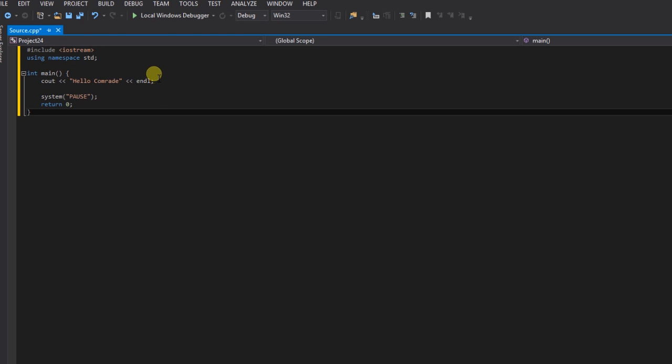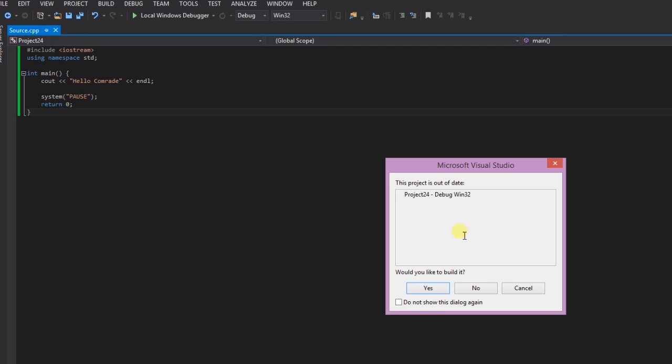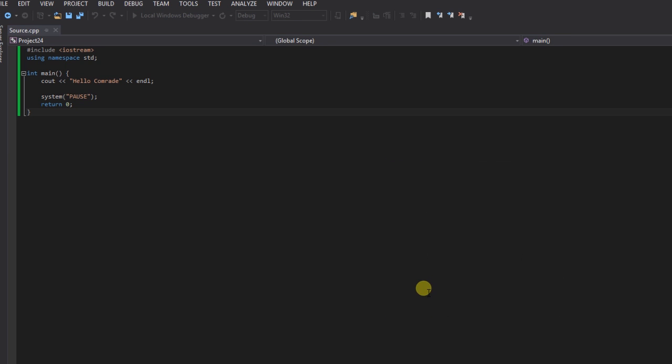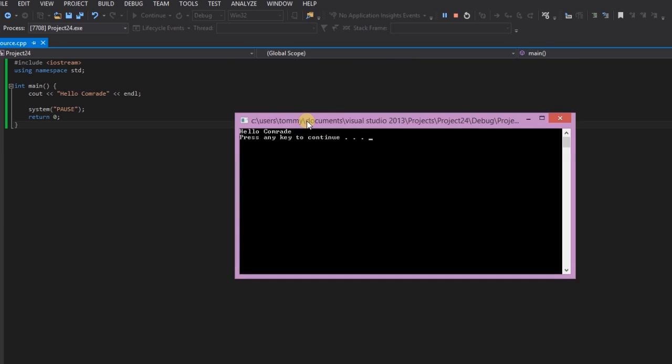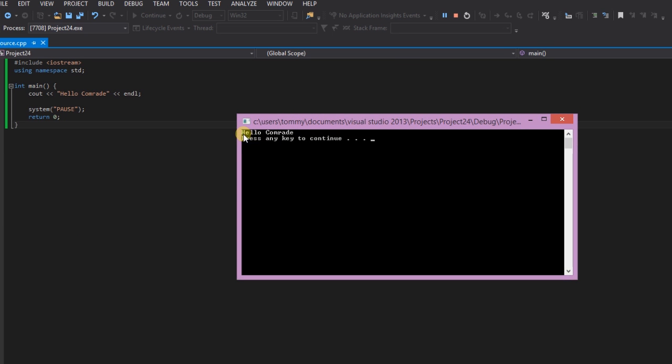In order to run it, you just go up to this thing right here where it says Local Windows Debugger, and just hit it. It's going to say this is out of date, do you want to build it? Yes. You just always say yes. This is just something that comes in between you and your program basically. So yes. All right. So here it is. Here's our first program. As we can see, we see Hello Comrade here, which is exactly what we had up here. And then it says press any key to continue.